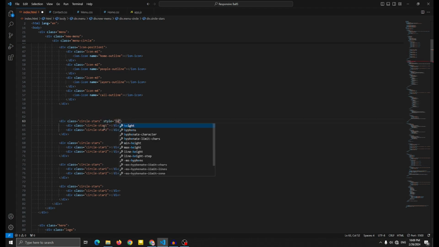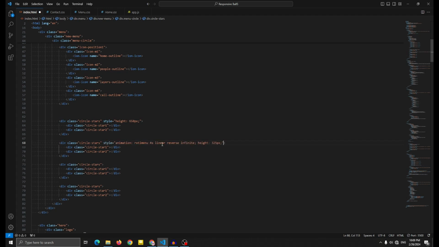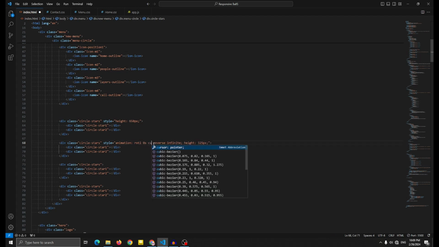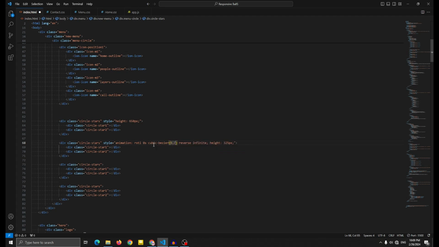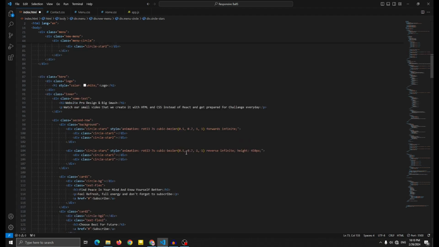So let me just add height for this instead of that. Little height. Okay. And for this, just gonna add animation of the rotation instead of rotation. Okay, and let it be 8 seconds. Let me add the cubic bezier 0.7 minus. Okay, 1. Okay, so reverse infinite. Okay, and the height, let me add this. Next, copy. Let me just copy this, paste it. You know what? Let me just copy this cubic bezier, paste it here.